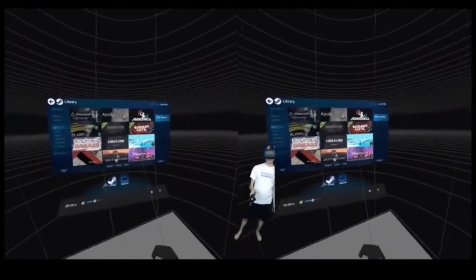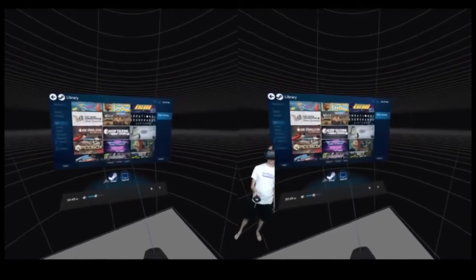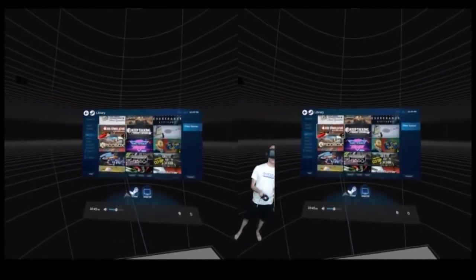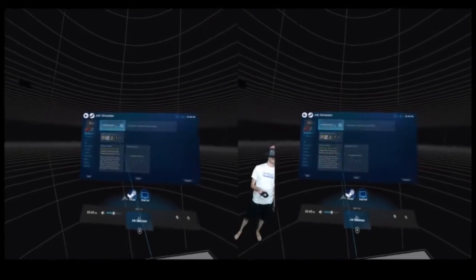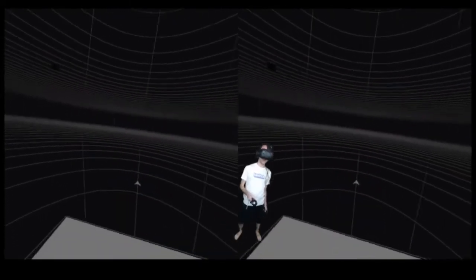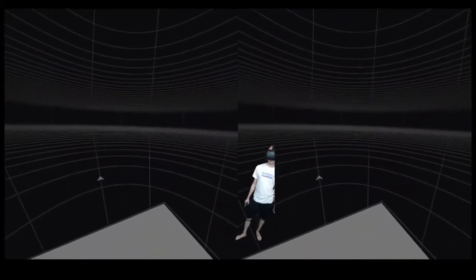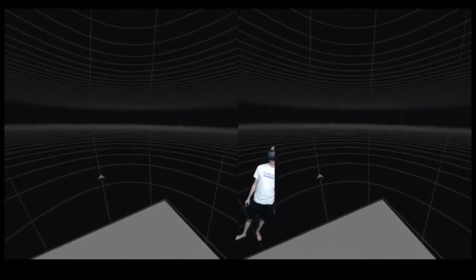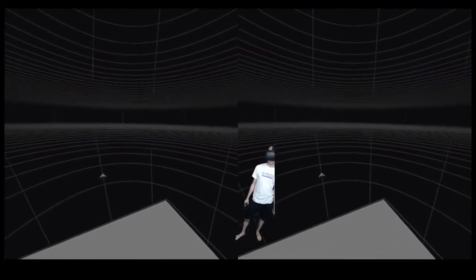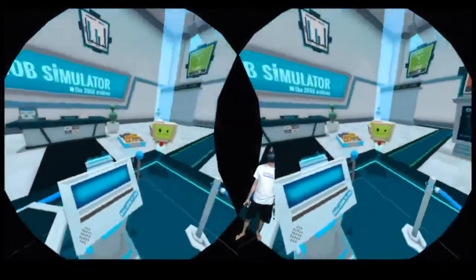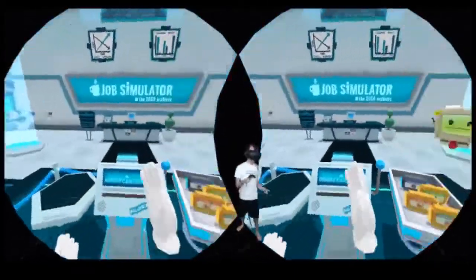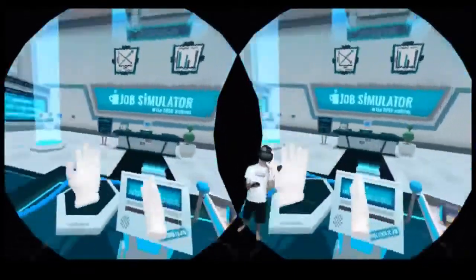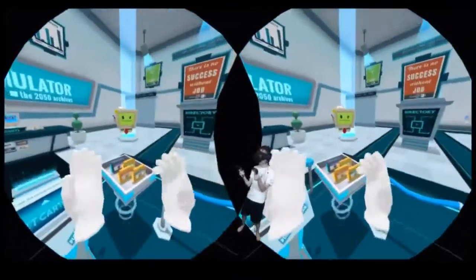So for example, if I go to Job Sim, which I might actually do if the other games don't go on too long, this is just a good demonstration. So this is how Job Sim looks when I stream it. Get to work. Normally with left and right eyes.